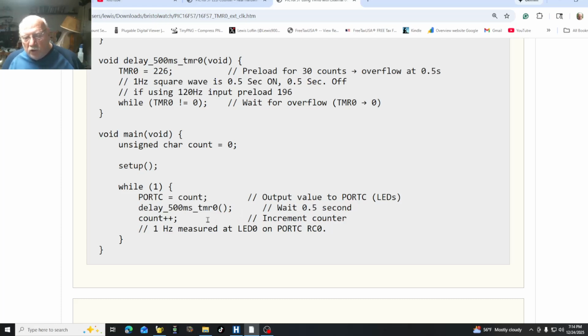What I like about this chip is I have so much I/O. I can hook up hardware in rational ways without a lot of multiplexing or complexity. Nonetheless, that's this introduction on using timer 0 in a PIC chip.